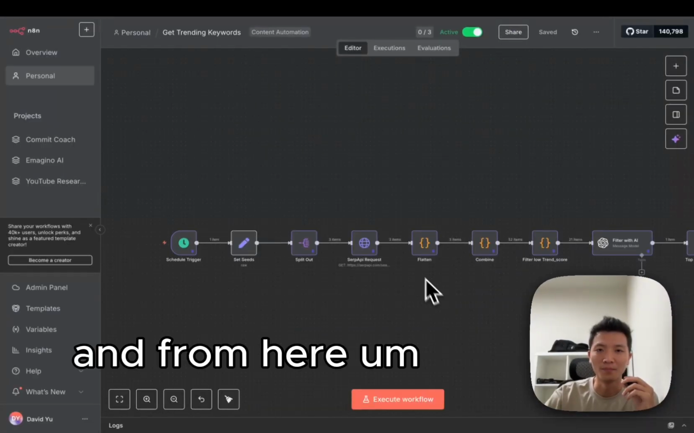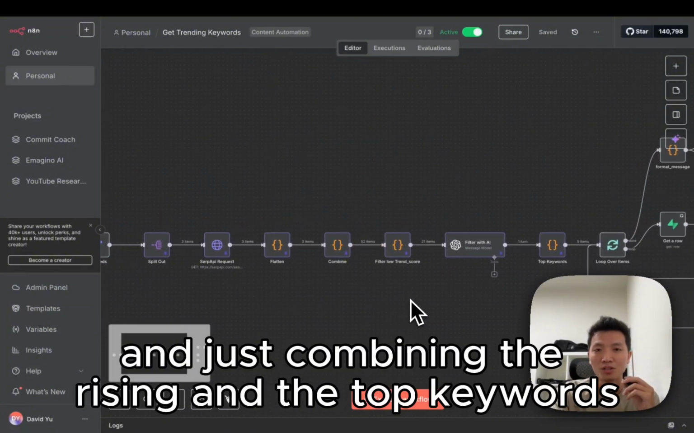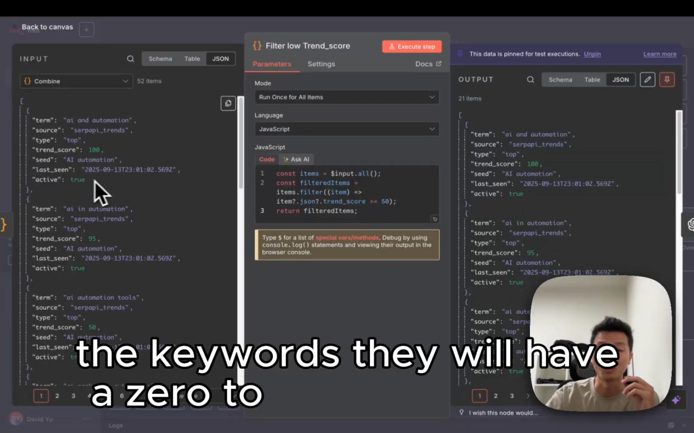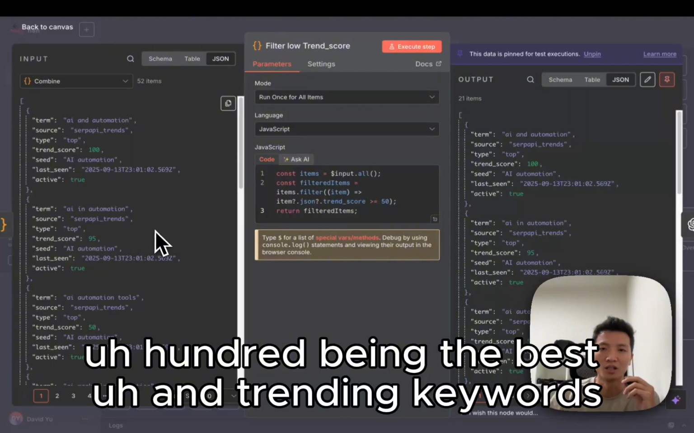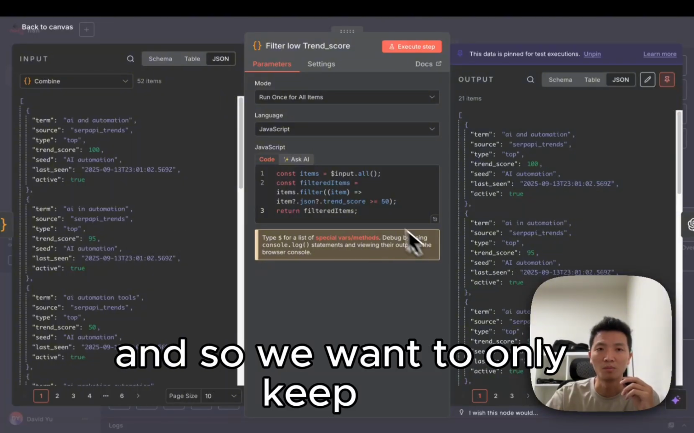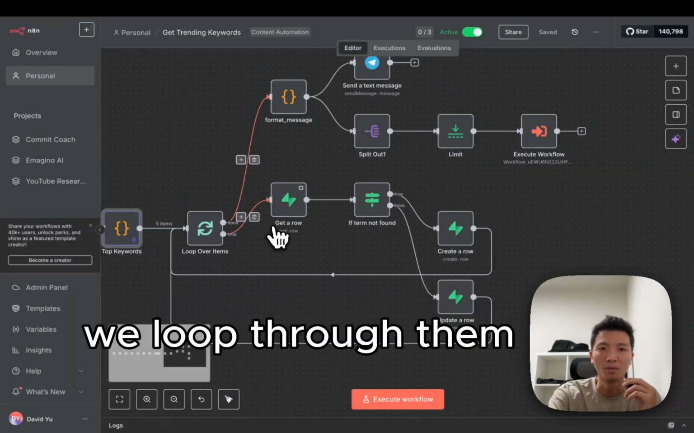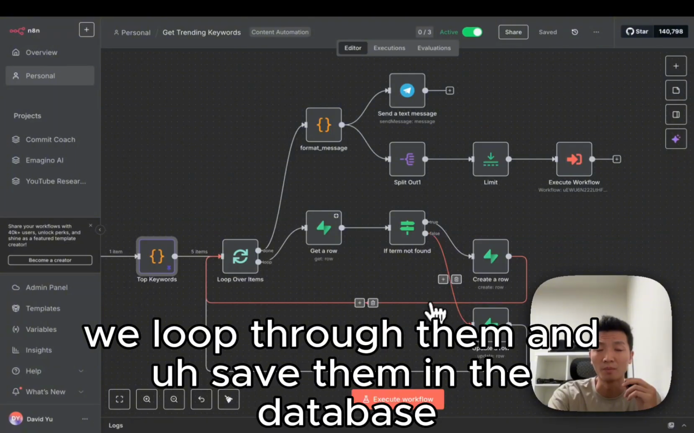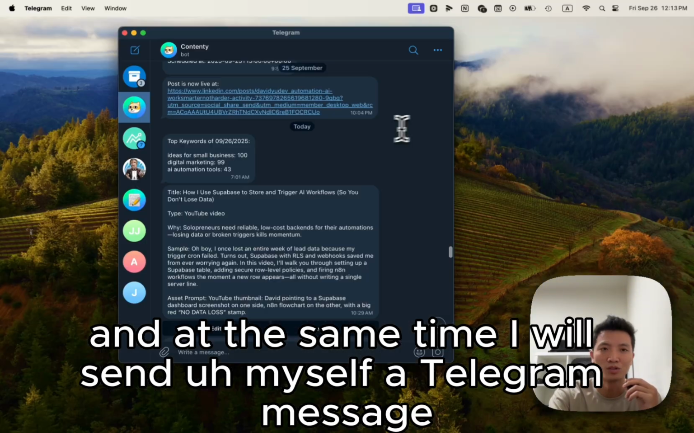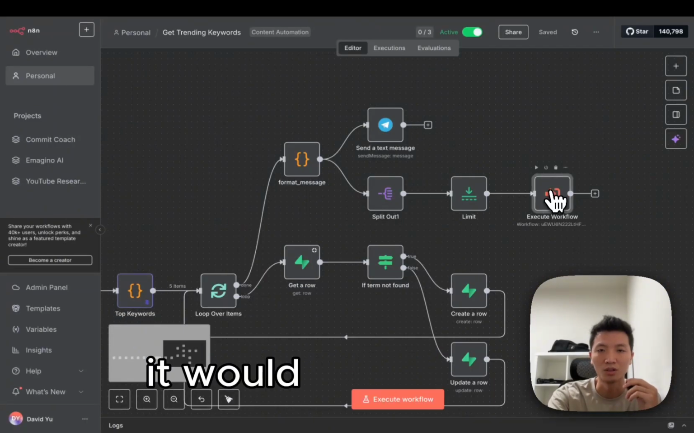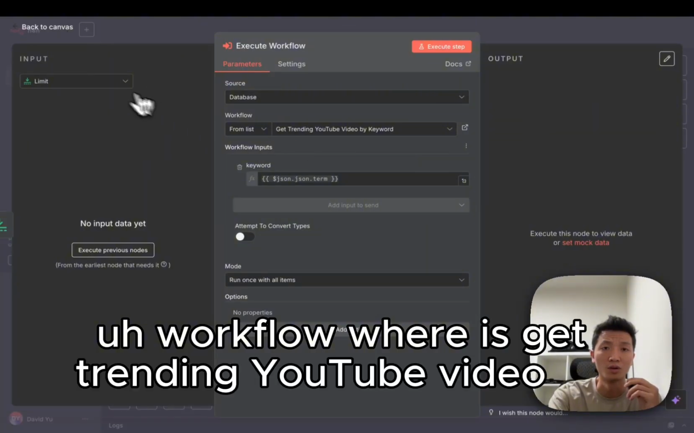And from here, I do some data processing and just combine the rising and the top keywords. The keywords have a 0 to 100 trend score, 100 being the best and most trending. So we want to only keep the keywords that are trending above 50. We loop through them and save them in the database. And at the same time, I will send myself a Telegram message. You see that there are top keywords. It would execute this workflow, which is get trending YouTube video by keywords.